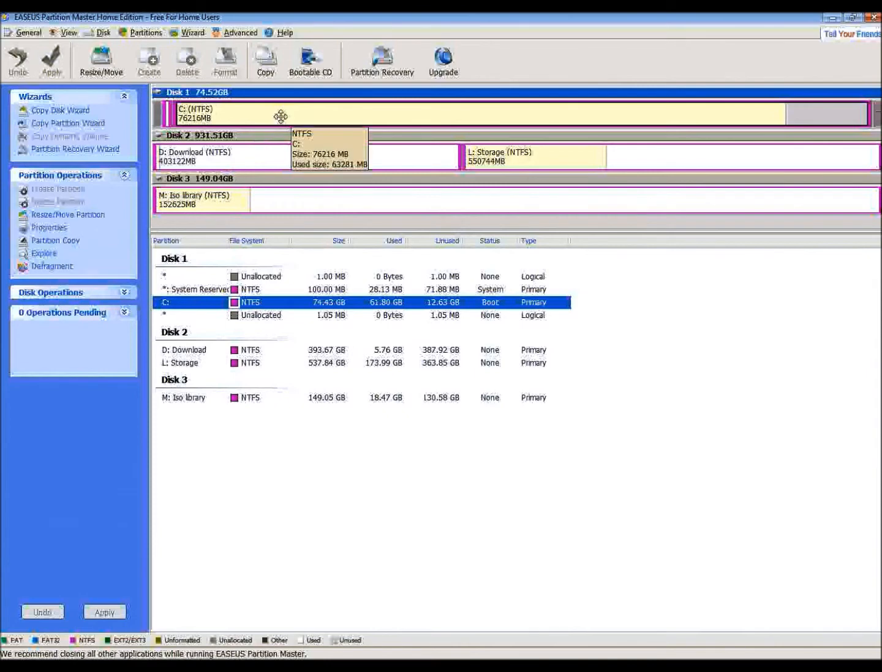So what I'm going to show you is, let's say I got my C drive here on the top, and I want to resize it. There's a pink highlight, the edges of the partition are highlighted in pink. So this shows you that this is one partition. What's in yellow inside that partition is how much space is being used. So as you see, mine's almost full here.